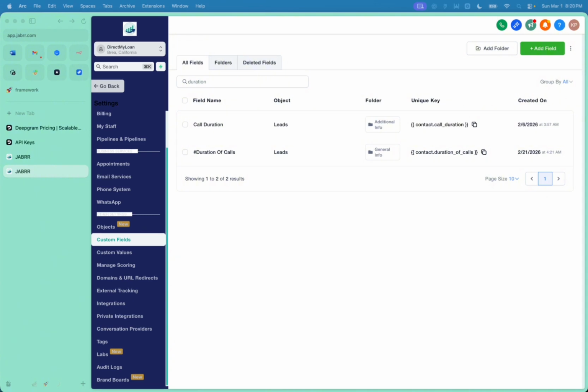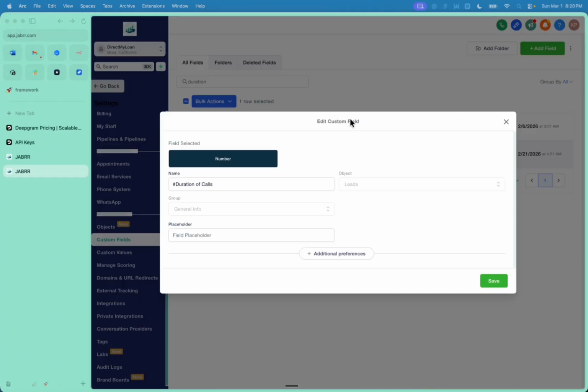Inside HighLevel, if you want to use an if-else condition with operators like greater than, less than, and equal to, it only works properly if the field is numeric, or a number. Since we want to check if the call duration is greater than 1 minute, it has to be a number. If it was just a text field, the condition wouldn't work the way we wanted.